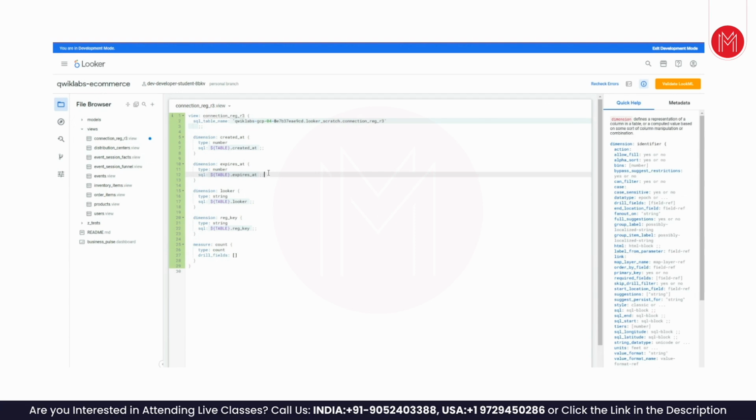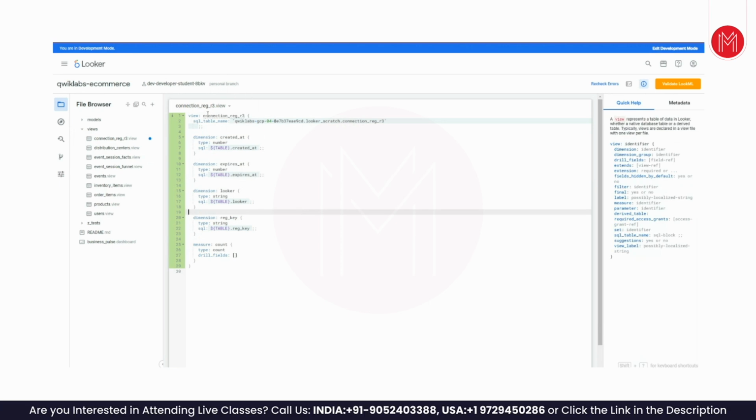So consider there are 100 fields in your table. Your question might be, do I need to write for every field one dimension, measure, all of that? No, Looker does that for you. It's just that you have to bring that view as a table in your Looker instance.